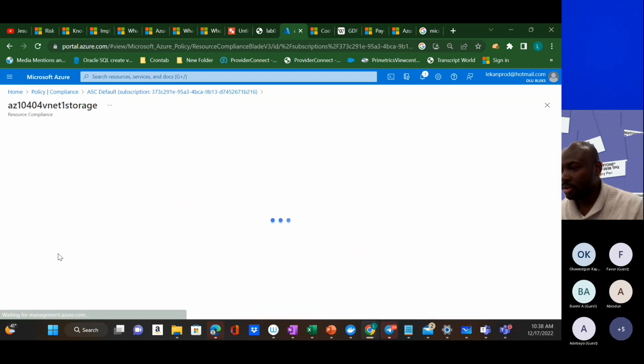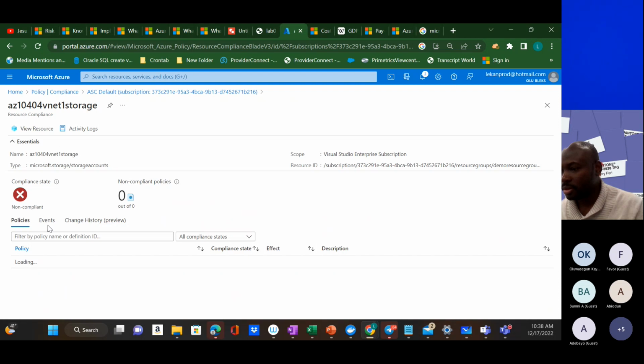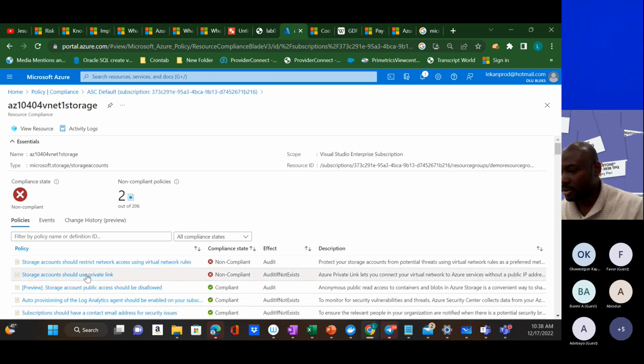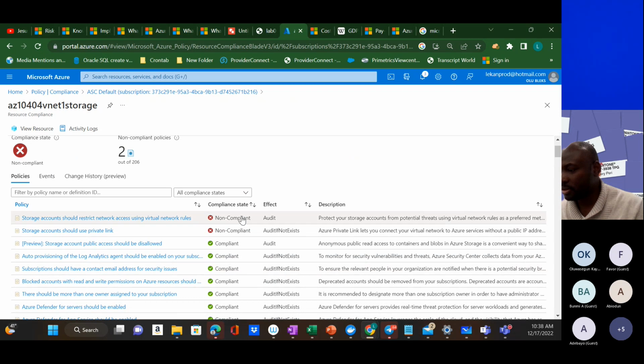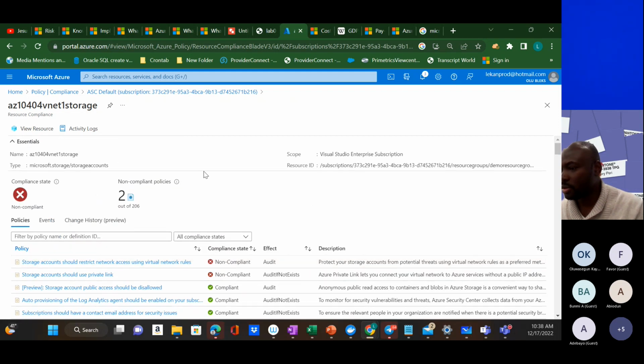Okay, there's the storage, which is non-compliant. Storage account should be restricted. So these are the reasons why I'm not compliant. So I need to go ahead and fix this. Provide a private link for this storage account. Manage the network access of this storage account.